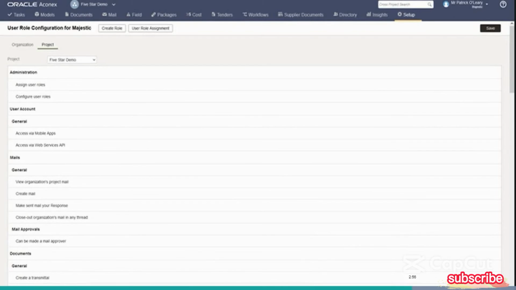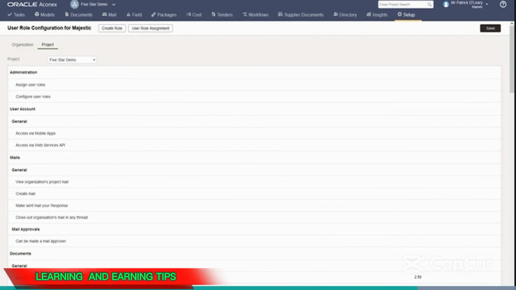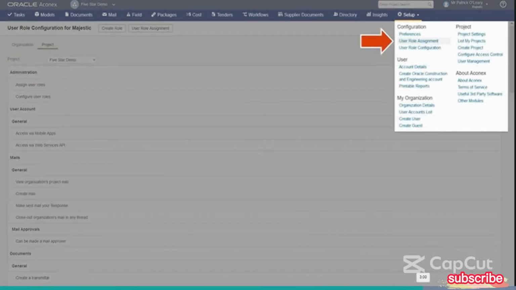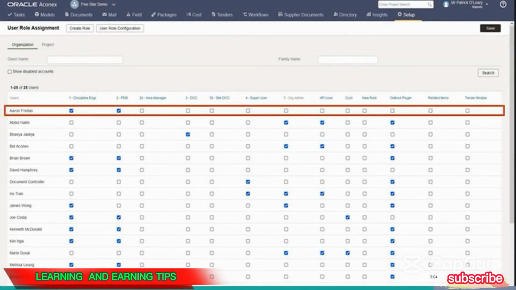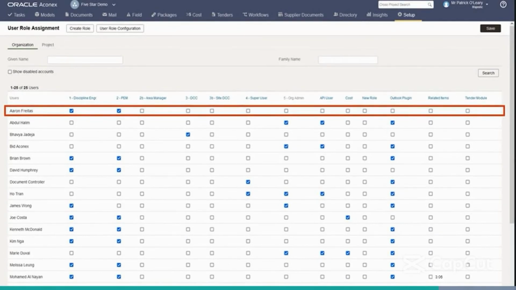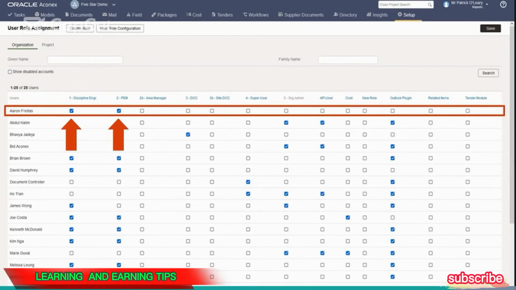To finish off, we're going to look at how we assign users to these roles. We click User Role Assignment. We can then tick or untick the roles being assigned to each user. It's that simple. Users can be assigned more than one role. That then means the highest level of access to a feature prevails.